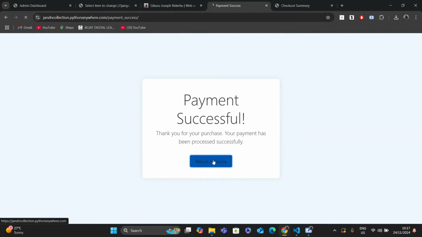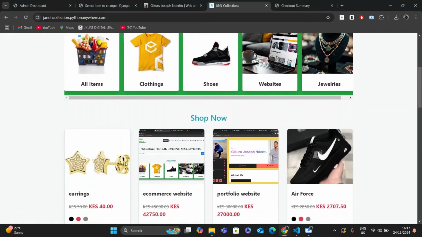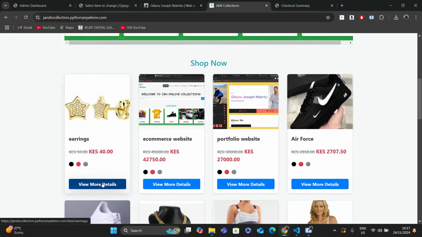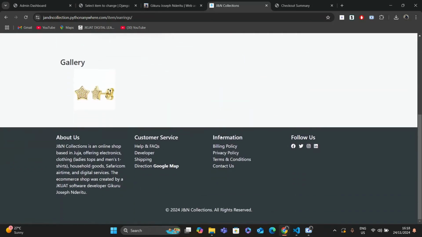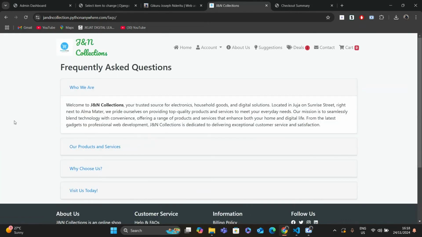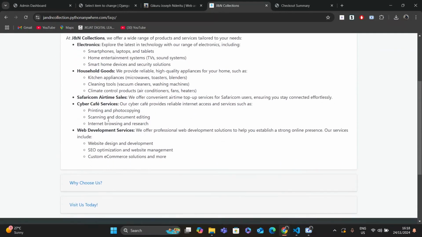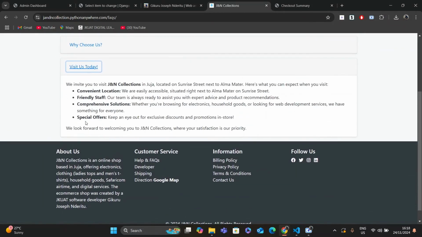So with that button here, you can see now when we go back to the earrings, they were previously 25. We can see the stock has reduced. We currently have 10 available items in our store. So when we go back to the footer, I told you we have the customer service links. That is the help and the frequently asked questions. So these are the frequently asked questions: who we are, our products and services, why choose us, and visit us today, where you can find us.